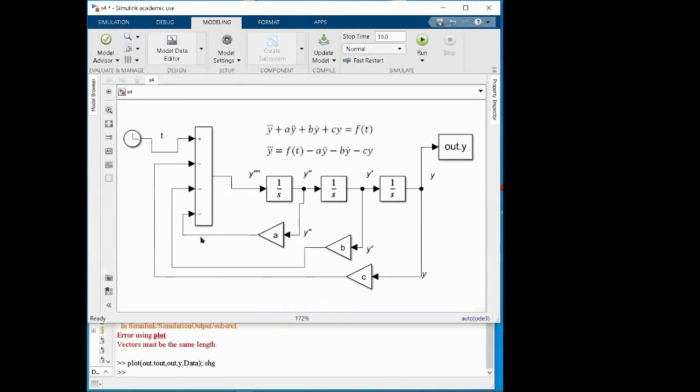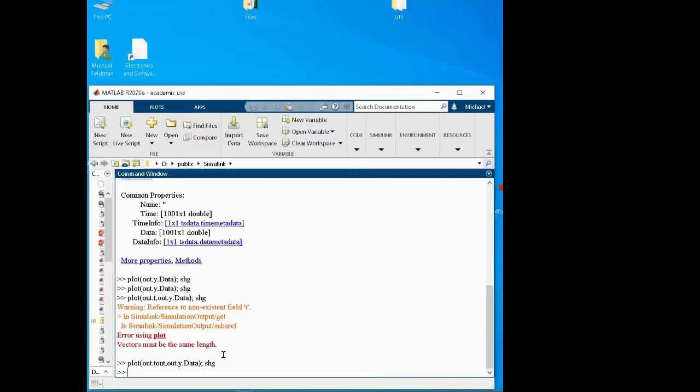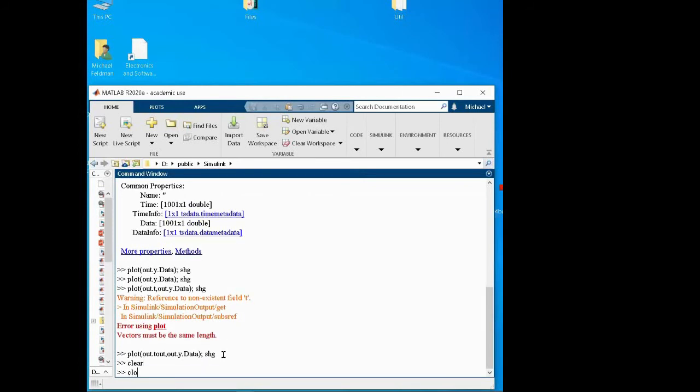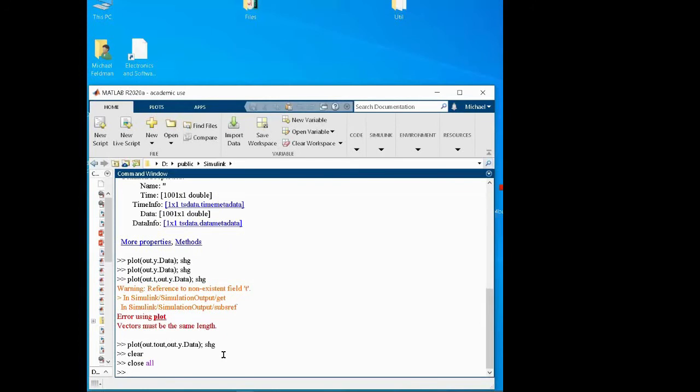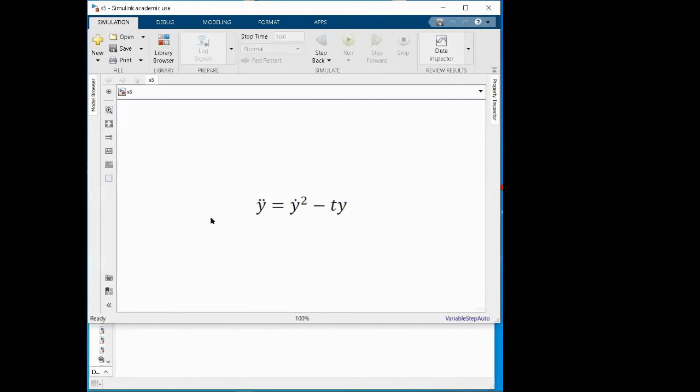We close this block. We don't need it anymore. Not save. We clean our workspace and we just press the next example. We call it R5. Here is our equation, the initial equation for which we should make a solution.